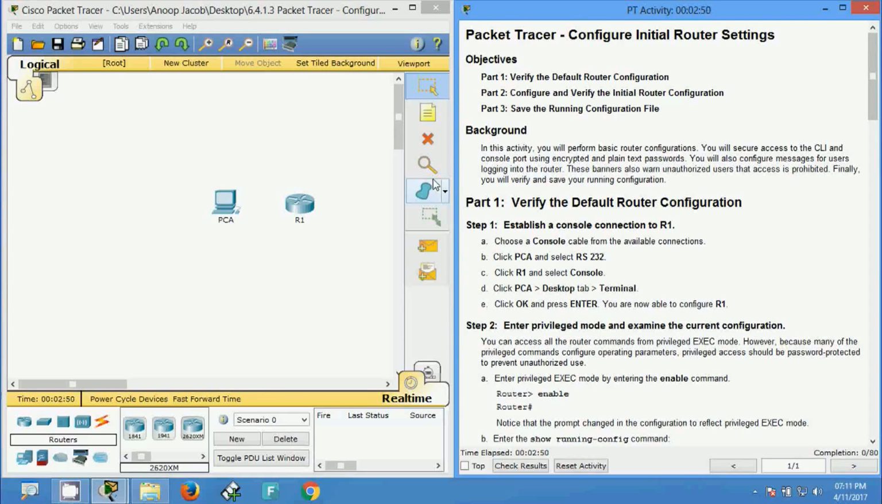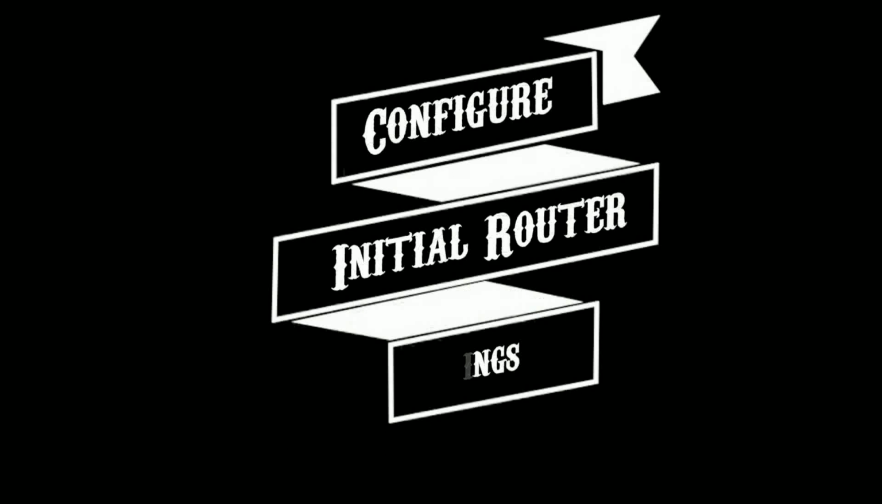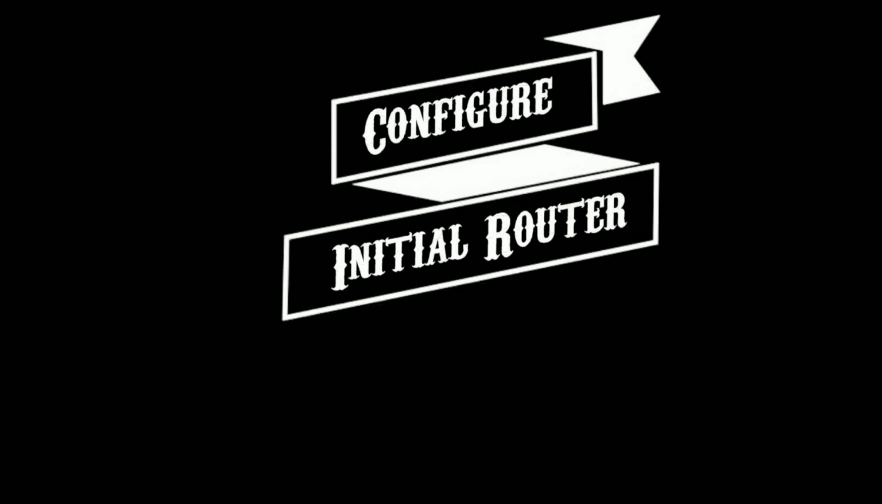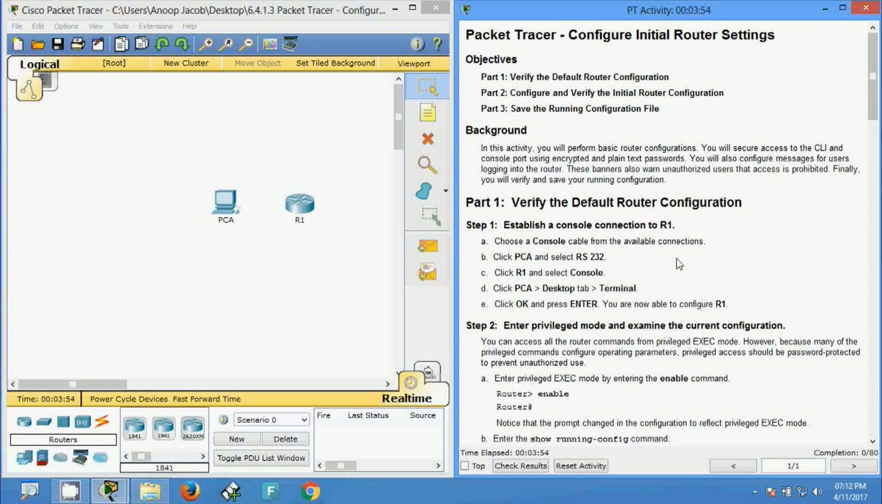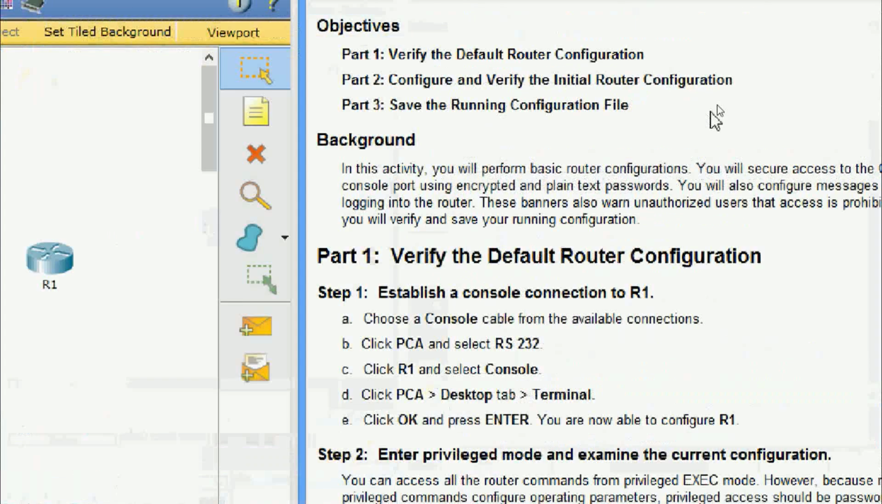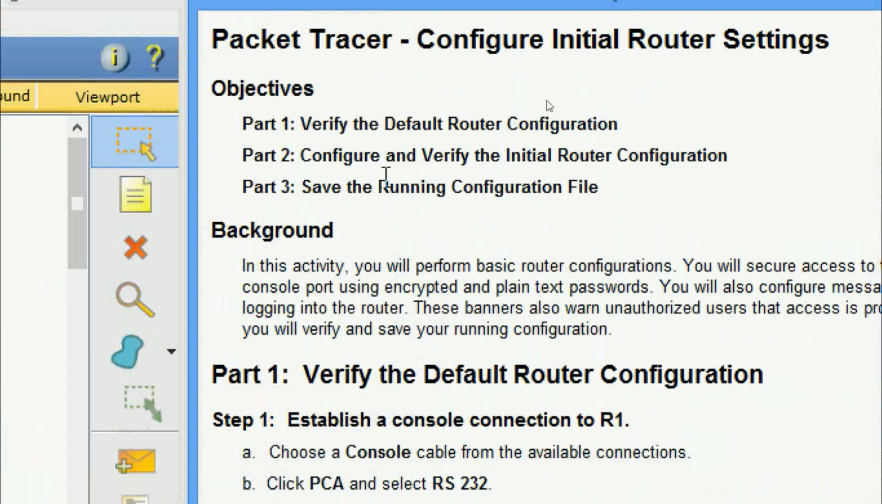In this video we are going to discuss the Packet Tracer activity, configure initial router settings. Here is our Packet Tracer activity. You will see the objectives. Part 1, verify the default router configuration. Part 2, configure and verify the initial router configuration. And in part 3, save the running configuration file.